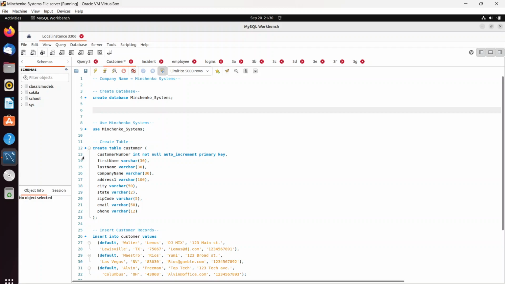So let's get started. As you can see, I wrote comments so you guys can understand what's going on in the code. The company name is Minchenko Systems, and we're going to create the database. So let's execute this query, create database Minchenko Systems. Query completed. Now we want to use Minchenko Systems. So let's run that query.